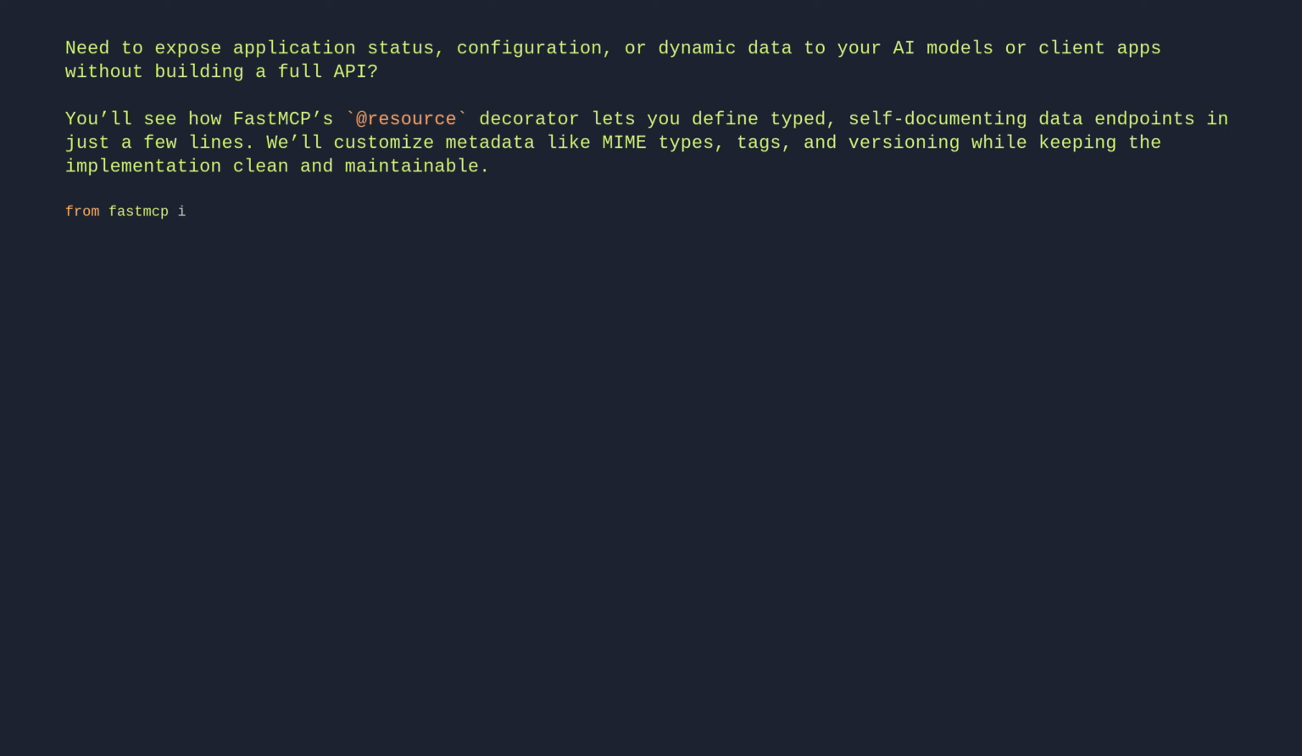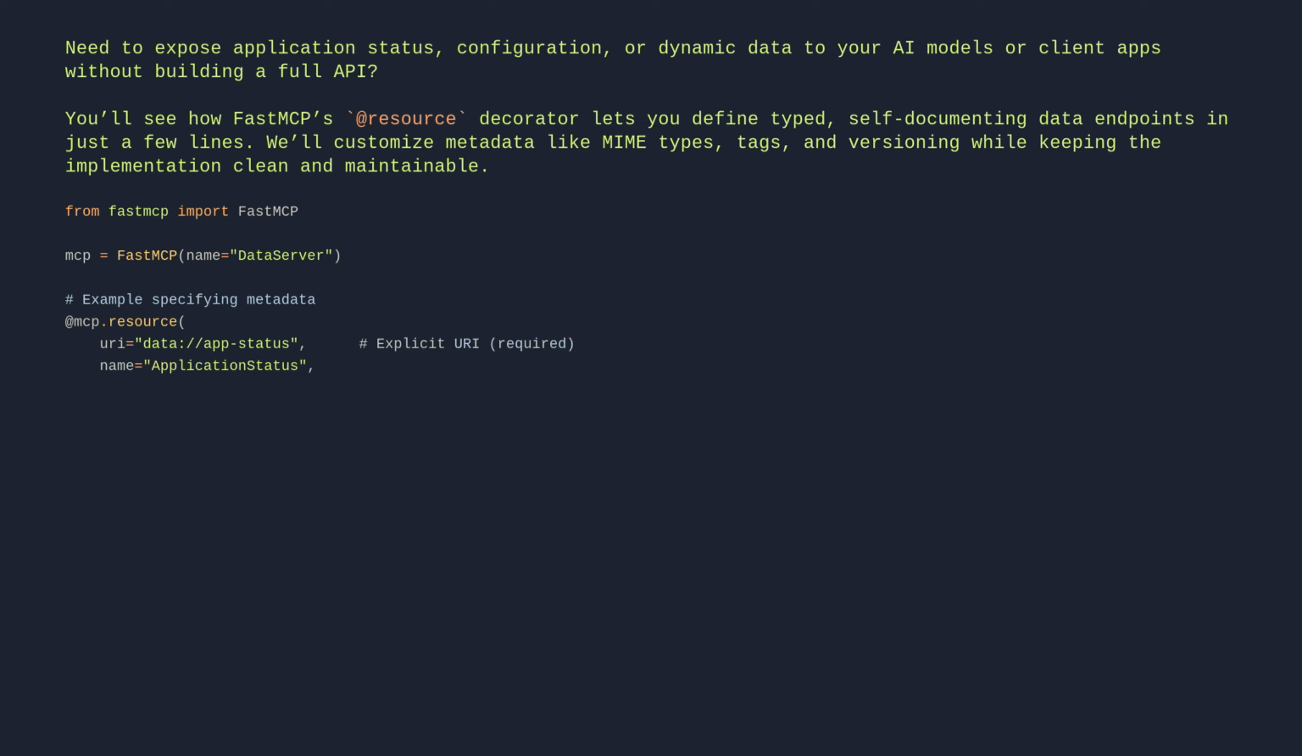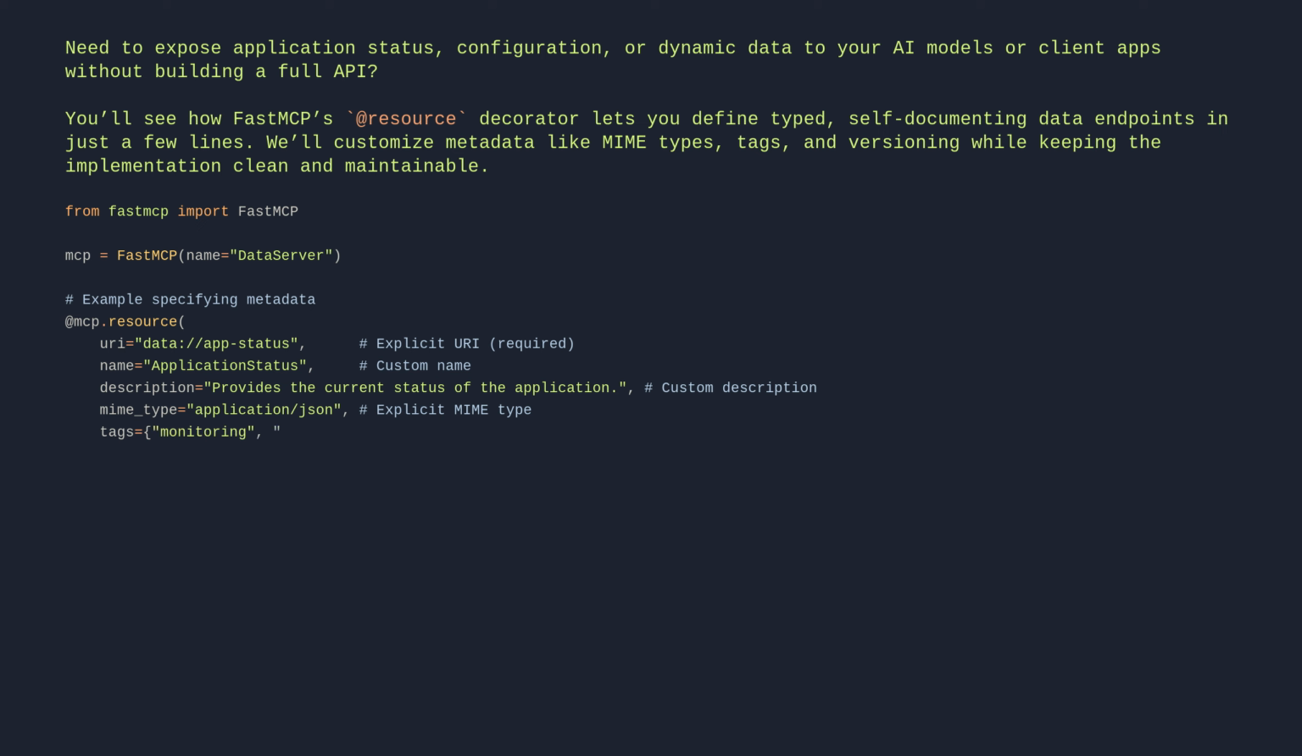from fastmcp import FastMCP. mcp = FastMCP(name="data-server"). # Example specifying metadata. @mcp.resource(uri="data://app-status", # Explicit URI required. name="application-status", # Custom name. description="Provides the current status of the application", # Custom description. mime_type="application/json", # Explicit MIME type. tags={"monitoring", "status"}, # Categorization tags. meta={"version": "2.1", "team": "infrastructure"} # Custom metadata.